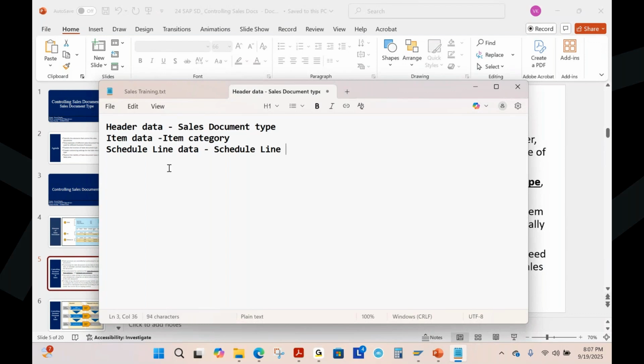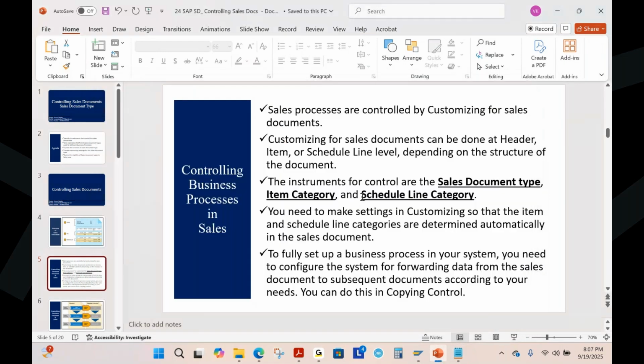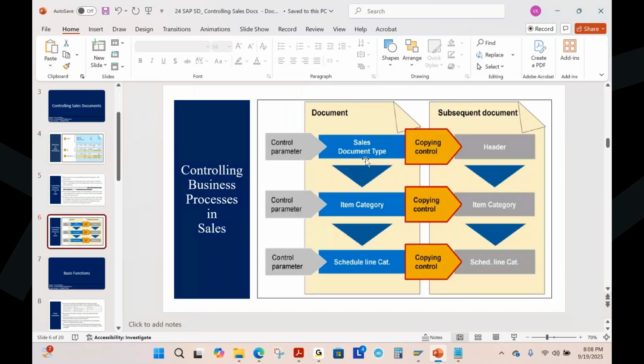Schedule line category, I'll show you these things. Okay, so the header data, if you see this one, sales document type will control the header data, item category will control the item data, and schedule line category will control the schedule line data.